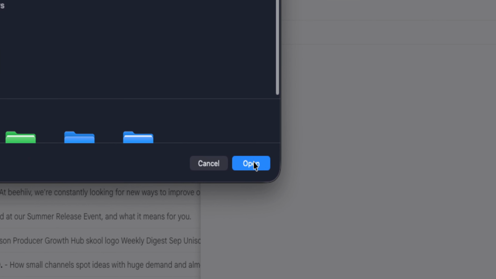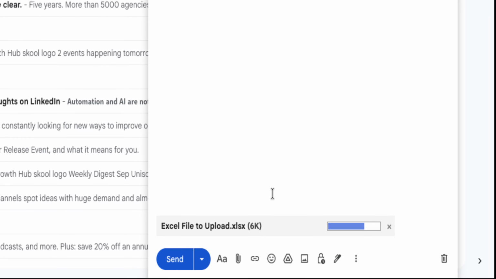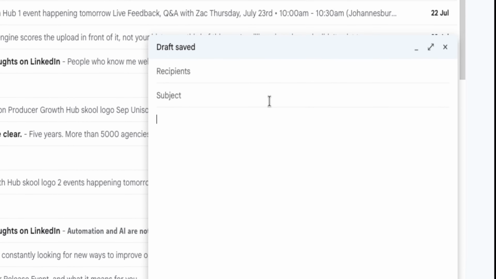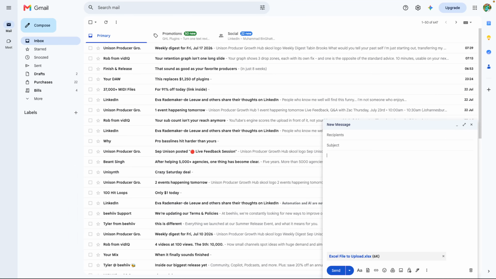Now select the Excel file from your device. Browse to the folder where your spreadsheet is saved, click on the file you want to send, and confirm your selection. Give it a moment to upload completely. This is important because if the file is still uploading and you send the email too early, the attachment may not go through correctly. Once the upload finishes, you should see the file attached in the message window.